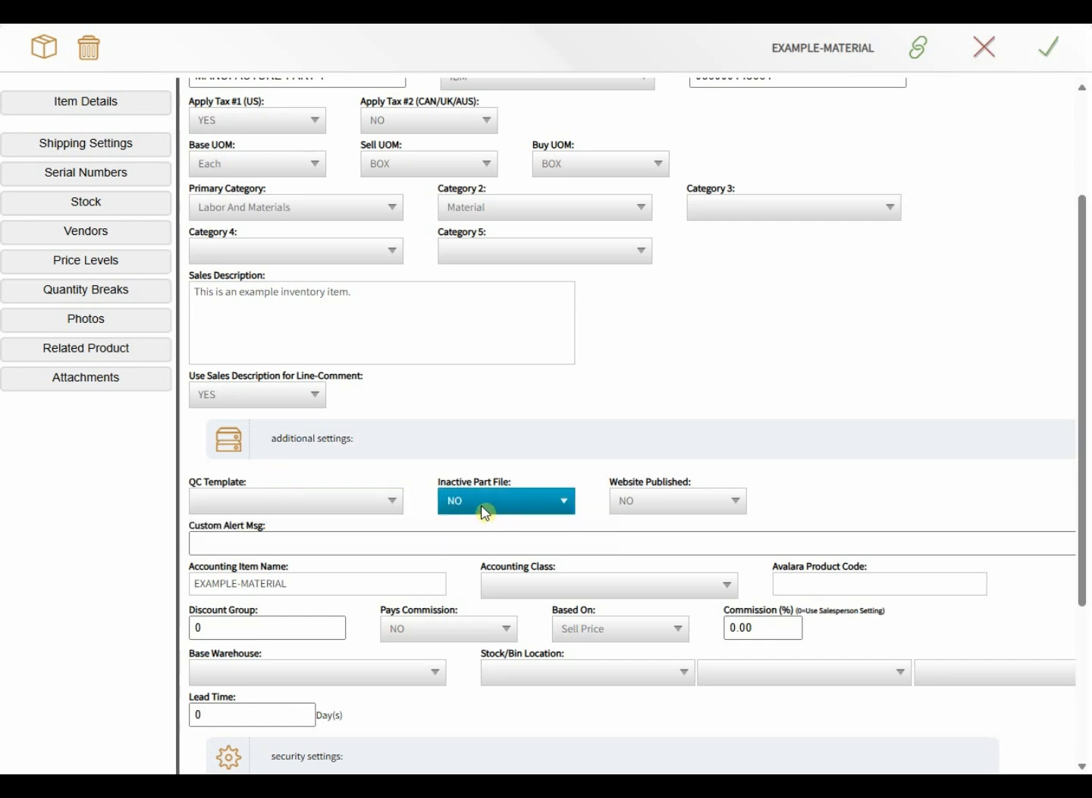When a part is marked as inactive, it basically becomes invisible. Website Publish tells the CRM to refresh the item on your e-commerce site such as Shopify, Magento, and so forth. A custom alert message can be defined for the item, which will flash an alert on the data entry screen for sales reps, but will not appear on printed documents.